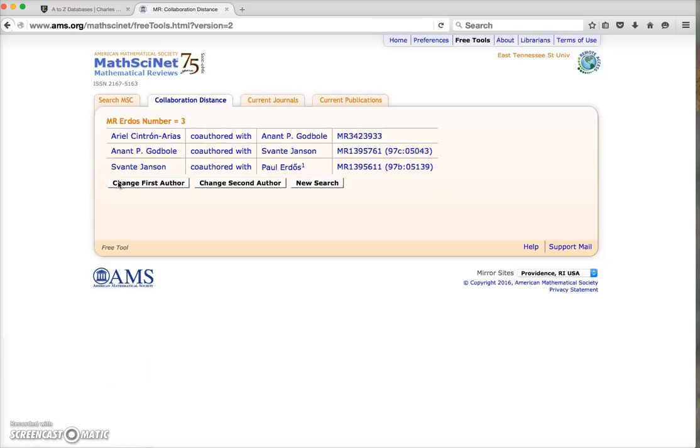And by doing so, this comes back with a number and also here a sequence. It says that Syntron Arias published an article with Gadboli. Gadboli published an article with Janssen, and Janssen published an article with Erdos. Okay, and because there are three links of collaborations here, there is a number three. This is the so-called Erdos number.